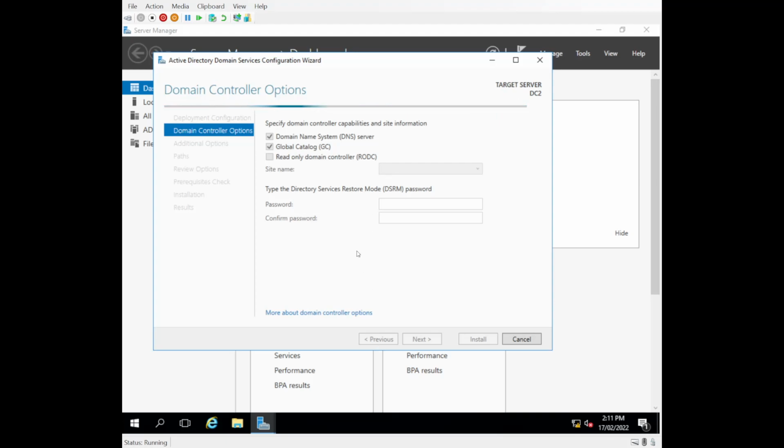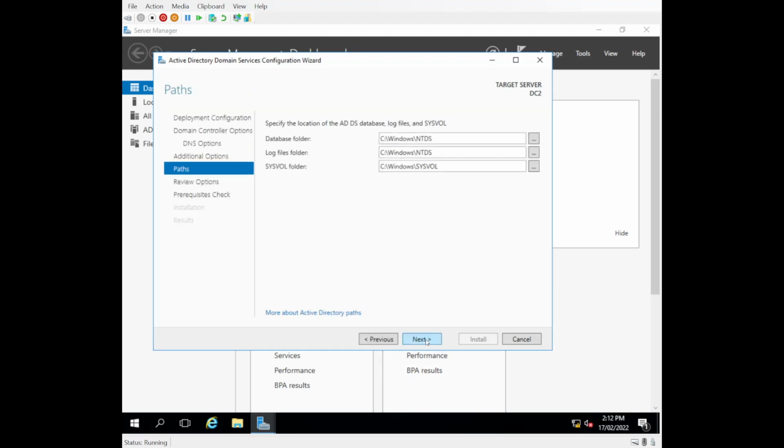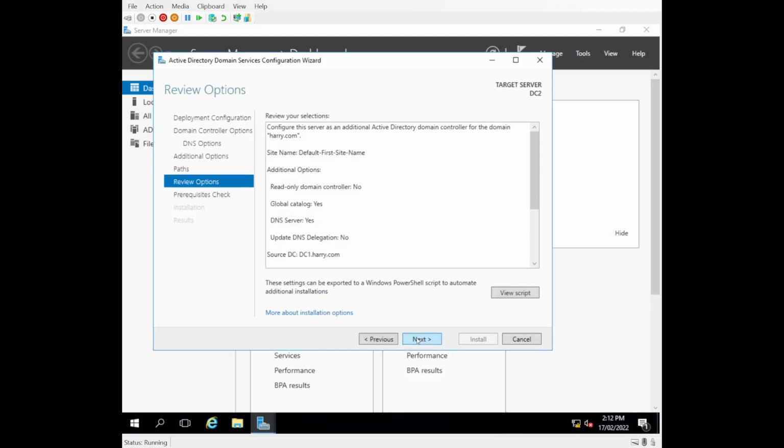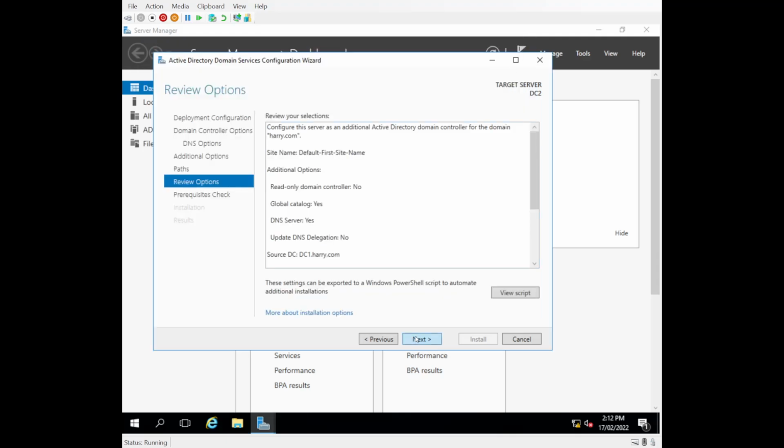You'll notice I didn't join it to the domain. I haven't done that yet. By promoting this as a domain controller, it should do that in the background, with the same password as we used on the previous domain controller. Go to next, and we want to replicate from DC1. Go to next, same database. We can view the script again. The script is a bit different there. And we'll go to next.